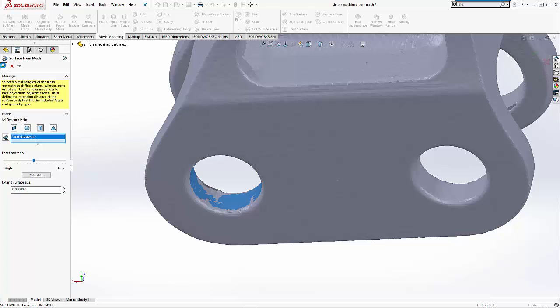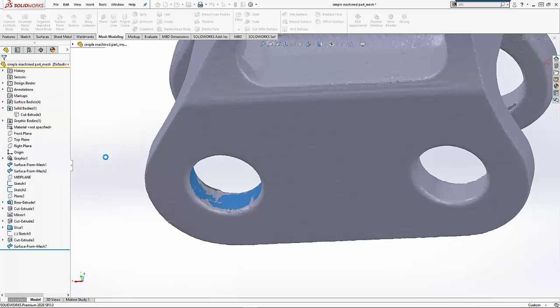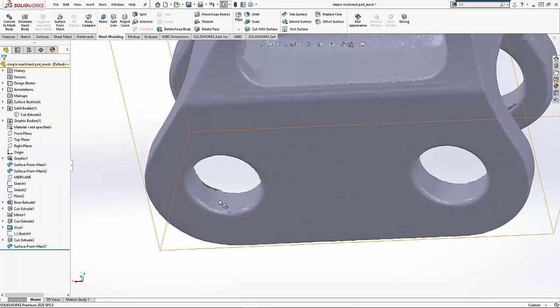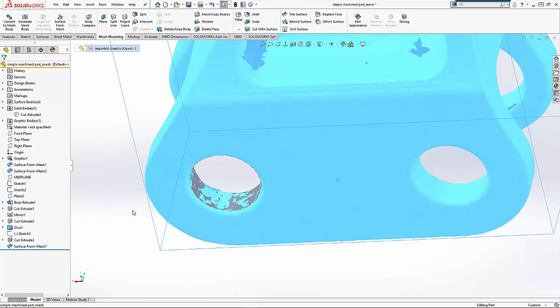You have options to do the extended surface size. Depending on the surface that it creates, it may be easy to extend it. Just kind of depends on the geometry. So we've got a little surface we can kind of see there.